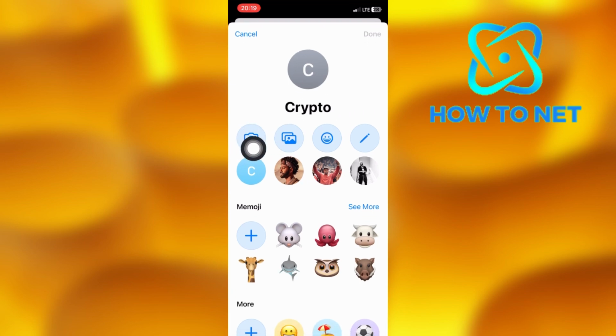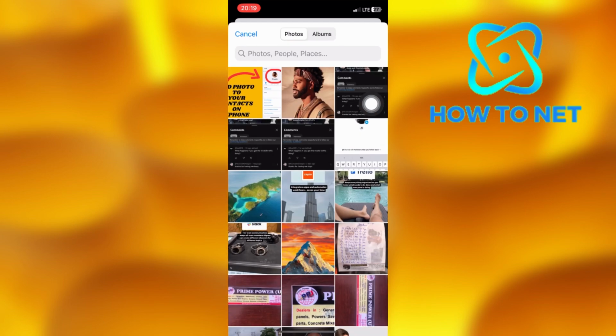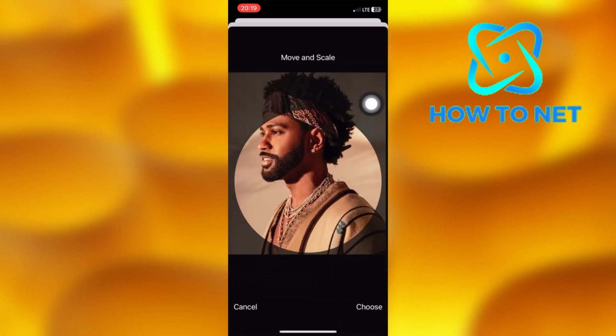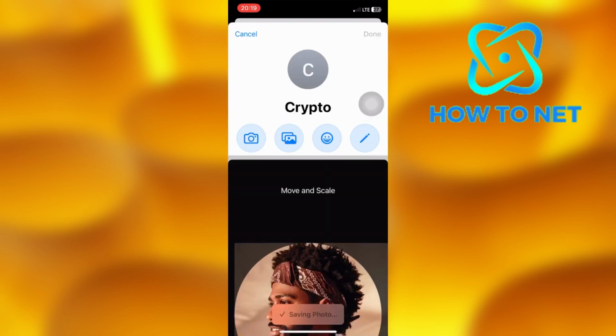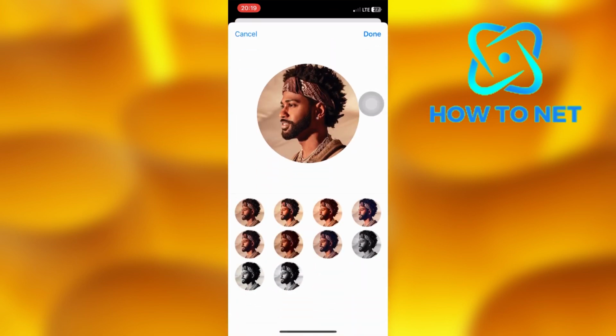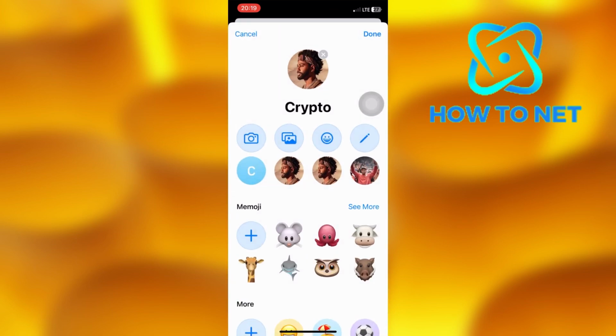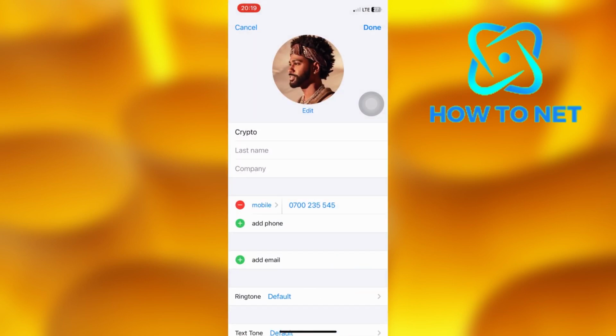To head into your gallery, just tap on this second option right here. Then select any photo. Move and scale, then click on Choose. The photo will get added to the selected contact successfully. That's how easy it is to add photo to phone numbers in your contacts list on iPhone.